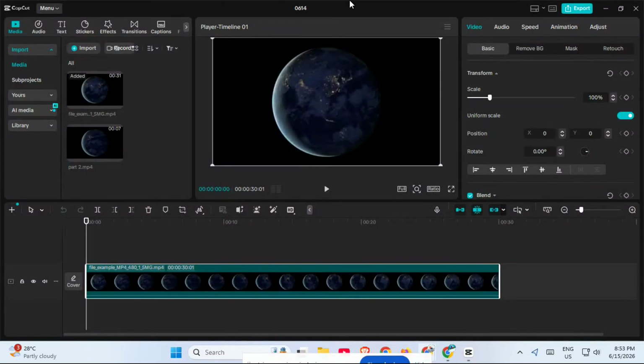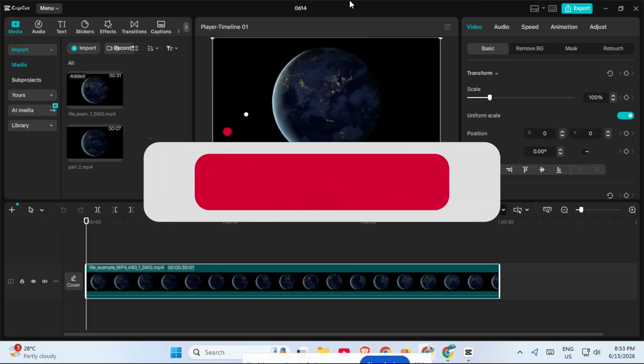If you want to add auto captions in CapCut quickly and easily, this tutorial is for you. In this video, I'll show you the simple step-by-step process to generate captions automatically inside CapCut PC, so you can save time and make your videos easier to watch and follow. Auto captions are great for tutorials, short-form videos, talking head content, and any video where you want your message to be clearer and more accessible.